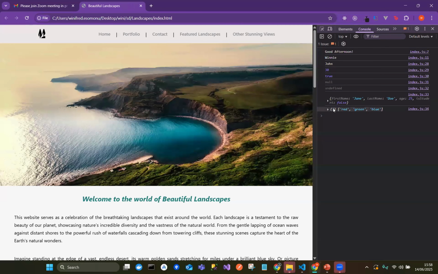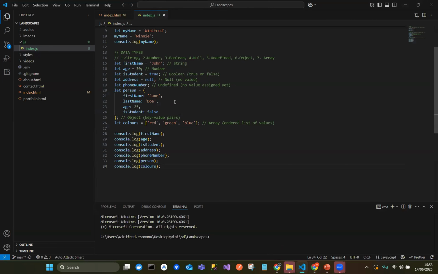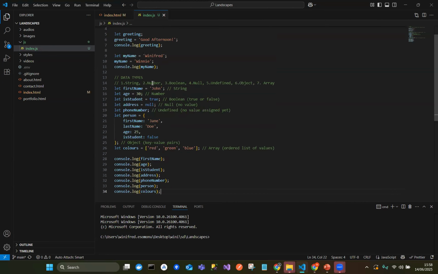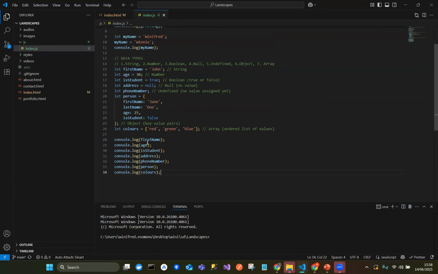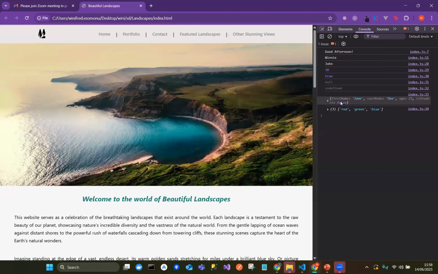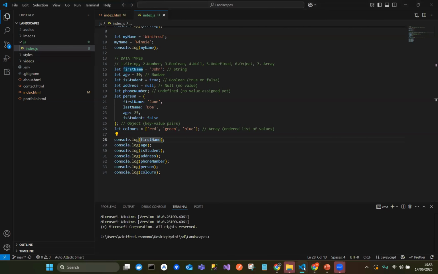So as you can see, this is everything we've done. We are just using our console to test again. Don't overthink it. Our console is just for testing. So our first name, John. Age, data type of number, 30. Boolean, true. Null, undefined. This is our object and this is our array. So these are just different data types. I'm just showing people data types.